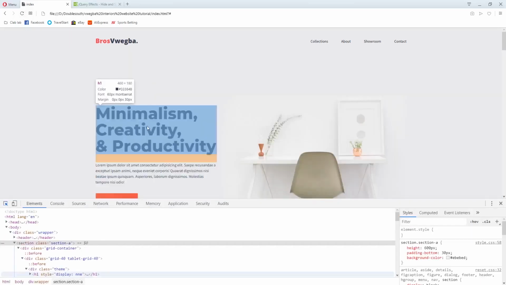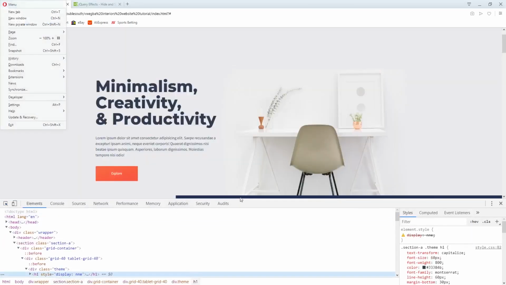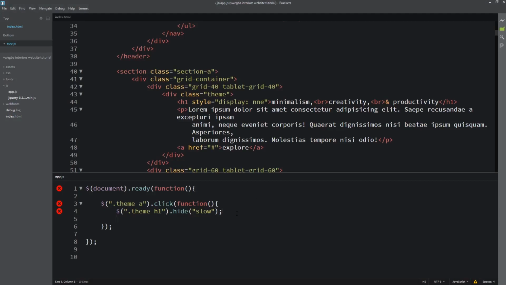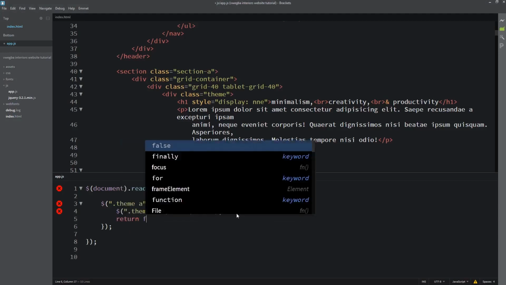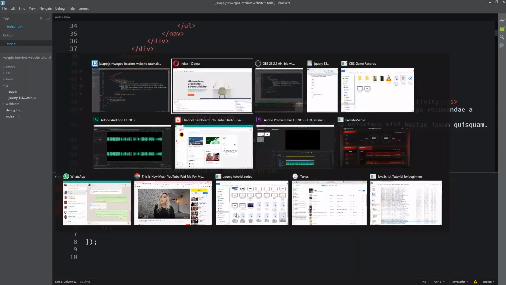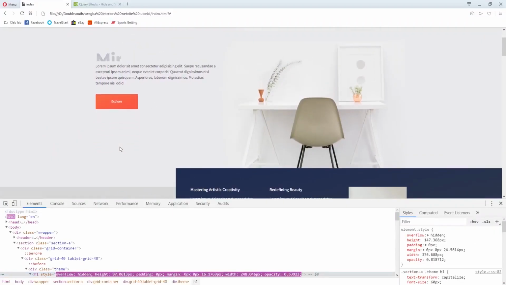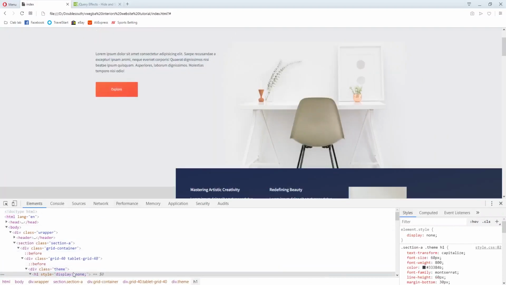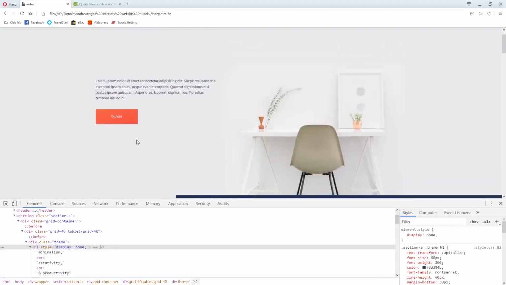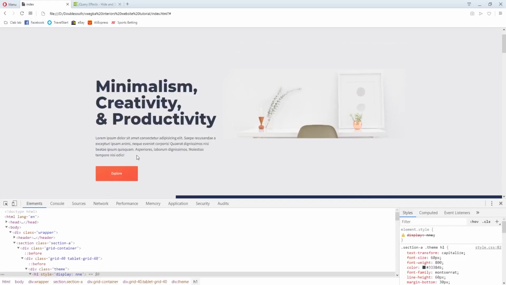So I'll refresh and target this h1. Then I'll put return false here so that it is not called a jump. I'll refresh again and click. You see what happened? It shows display none. This one is like fade, it's just that with fade I could use that one.